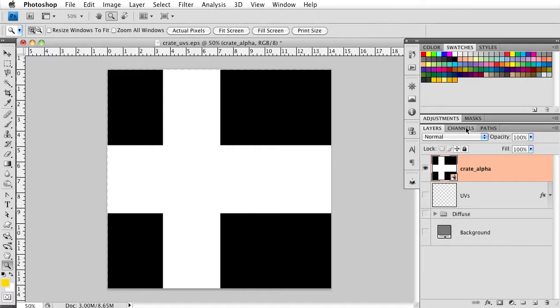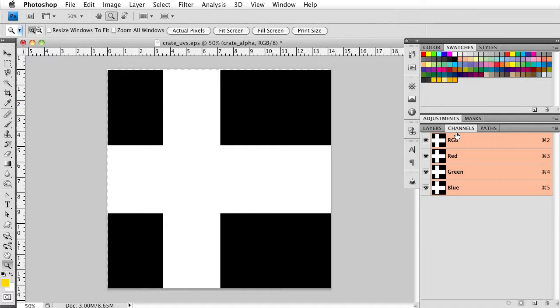Now go over to your Channels tab right here, and if you hold down the Command key on a Mac, Control key on a PC, notice how the cursor changes to a little hand with a little dashed box. Once we click on the icon, and it has to be on the icon, don't click over here on the text and don't click over here on the number. It has to be on the icon of the image itself. It's going to load that channel as a selection.